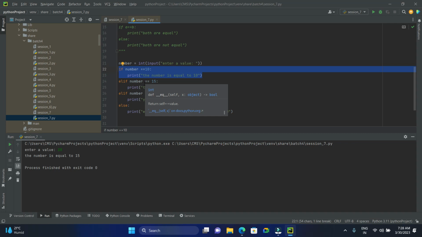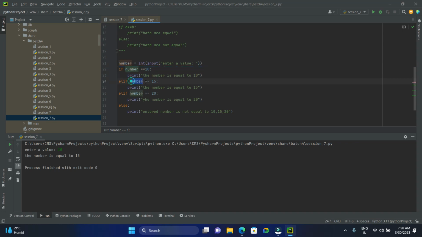Yeah, exactly, Raju. Same thing, but the syntax varies. Next, it is not equal to 10, so it will jump to the next condition. Number is equal to 15. Yes, the number is equal to 15. That's it. The rest won't get executed. That is how things work in nested if.